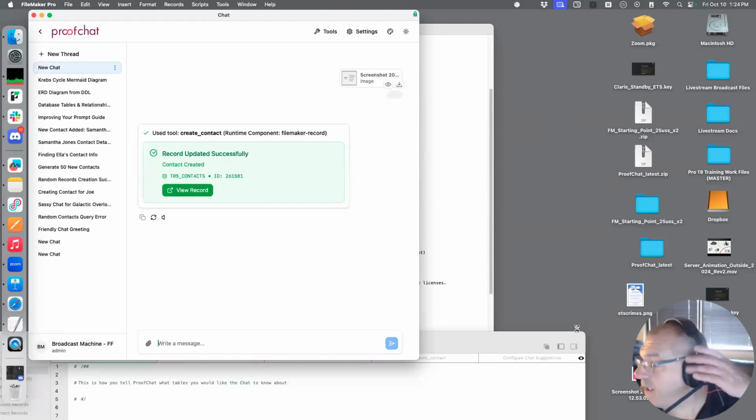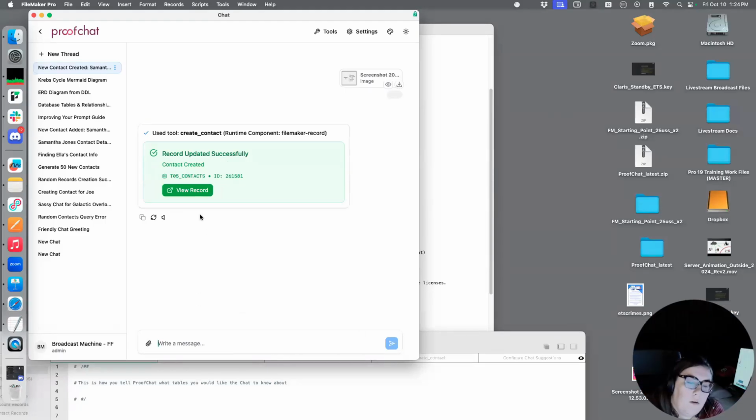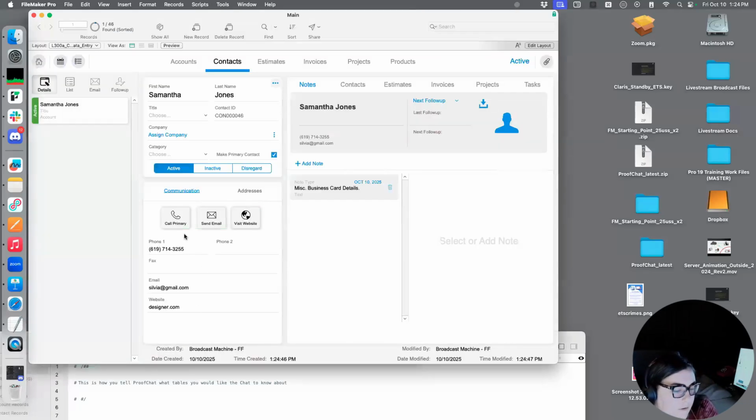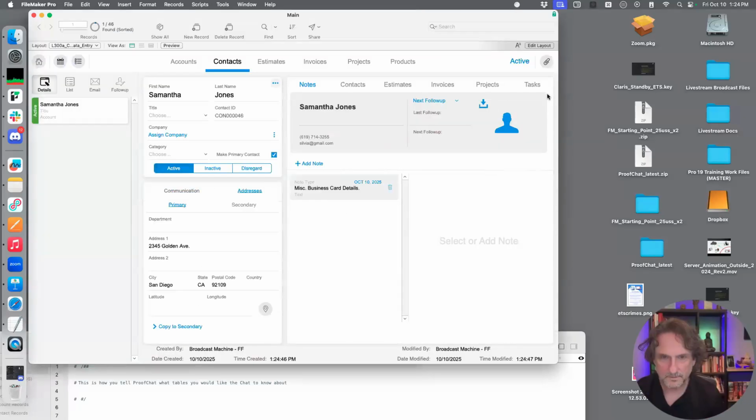Oh, I'm not in Discord. Let me grab my laptop. Two seconds. There we go. View record, and I fixed this earlier, so now we can do it. Address information, all the jazz.